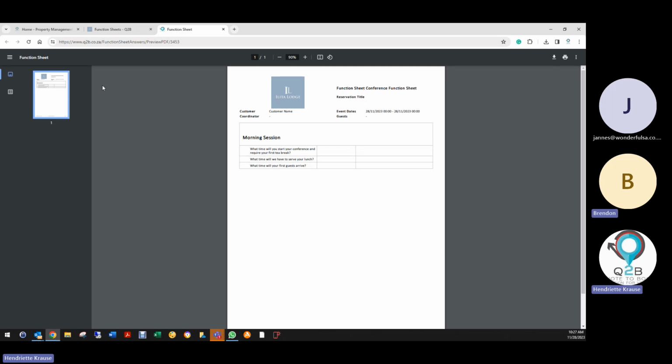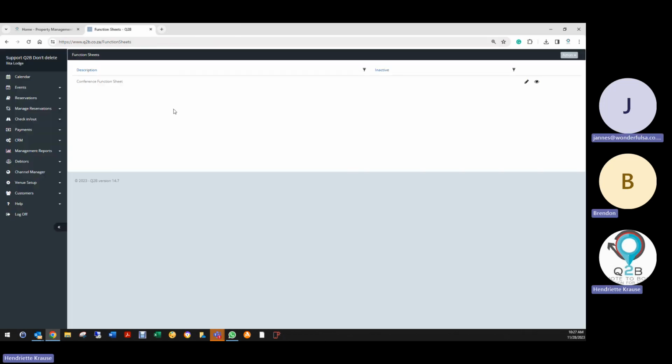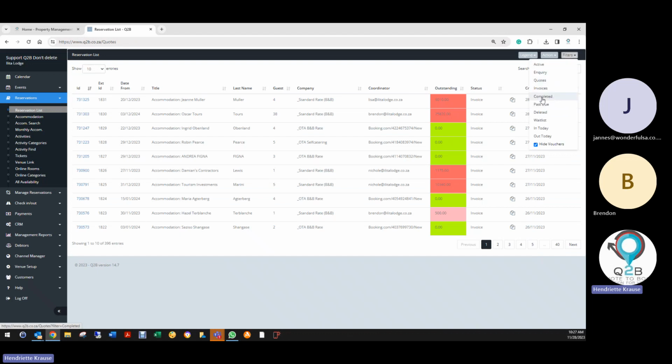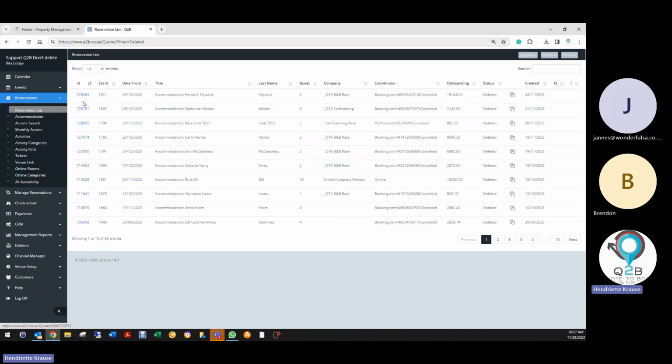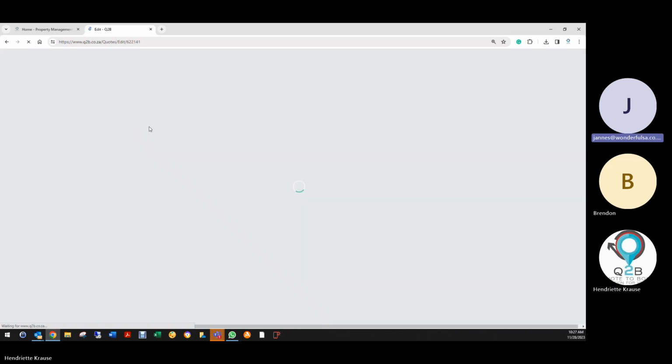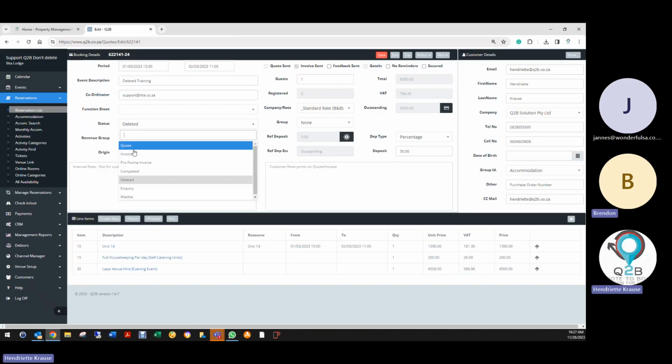Would they have to make those notes and then scan it and send it to us? No, it works online. So let me go back to my booking. I'm going to leave it open now. So here, if I've got this now, do you see your function sheet? Yeah. So let's say this is a conference. Now, I've got the conference in here.